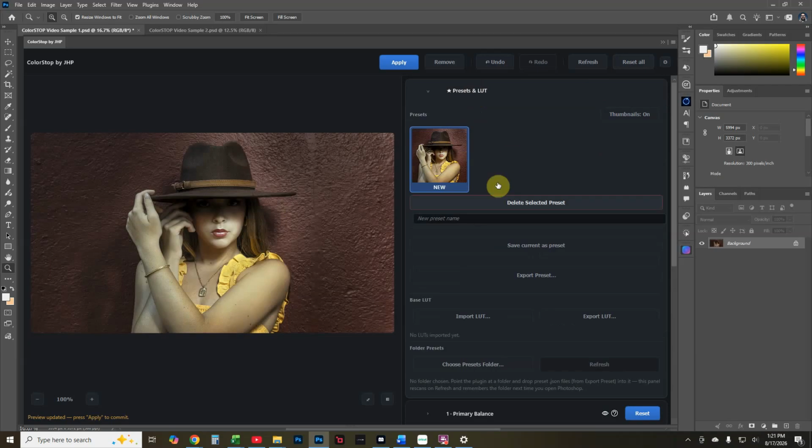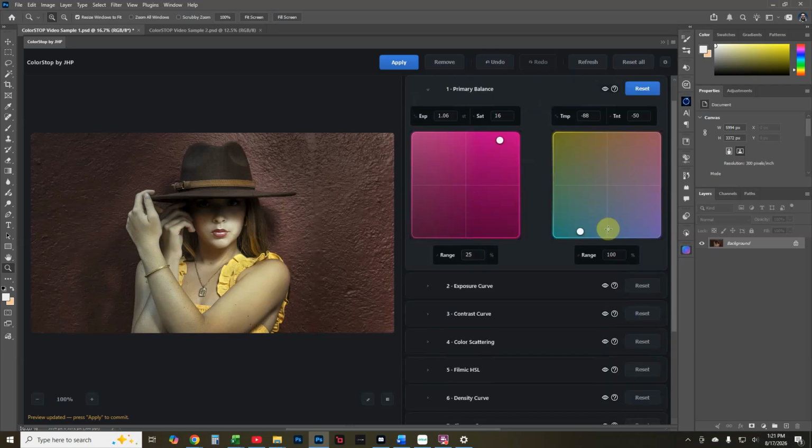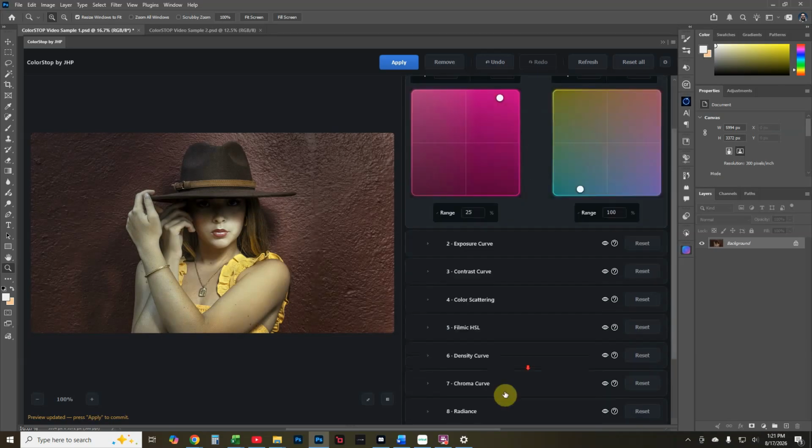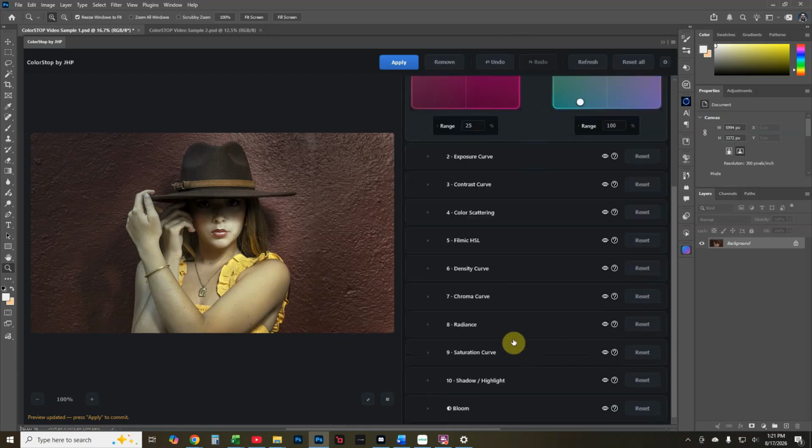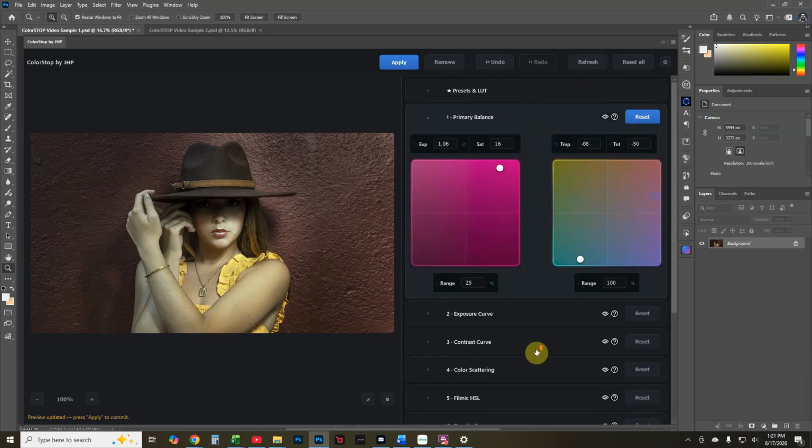Now the beauty of a preset is it saves all of your slider and value settings in all of these controls. So that's a good thing about a preset, it saves all these controls. So you could come through and manually adjust some of these slider positions as needed. All right, so that's the idea of a preset.